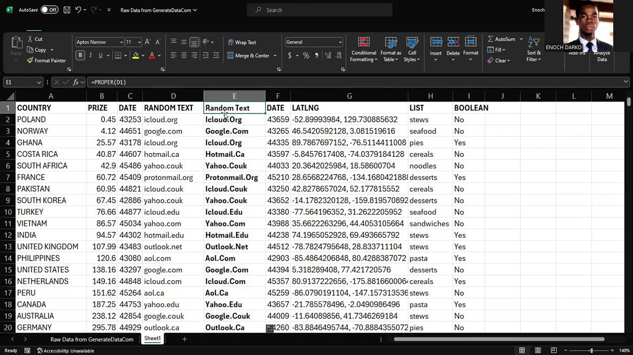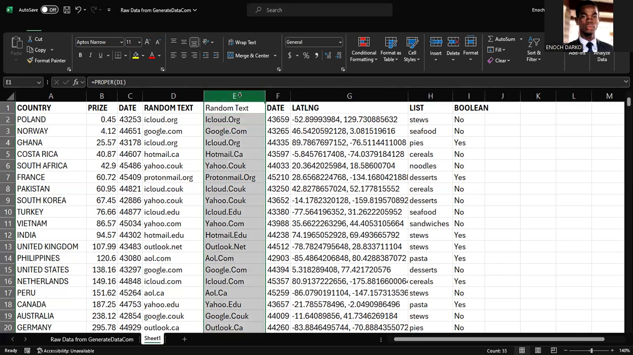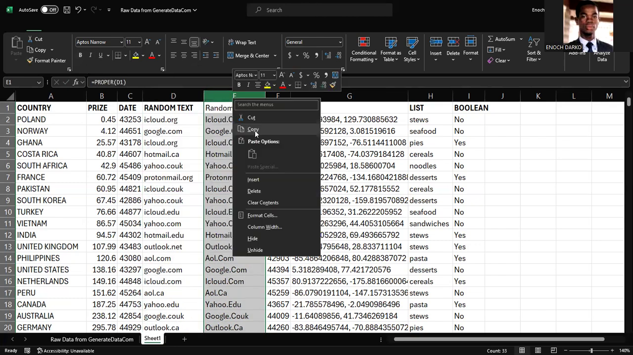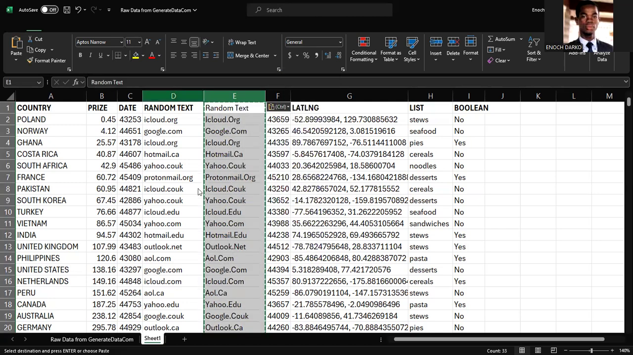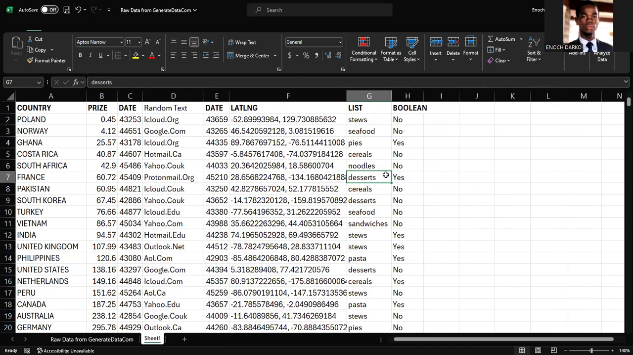Okay. So you notice that it has changed it to the first letters of each word has been capitalized. So we have what? iCloud, the I is capital, Google, the G is capitalized. Okay. So this one too, if you want to maintain this text, what you do is that you copy and paste the same place at the same place with the values. Then you can now delete the old one. So I'll delete it. Okay, so that is how you use the proper case and the uppercase.